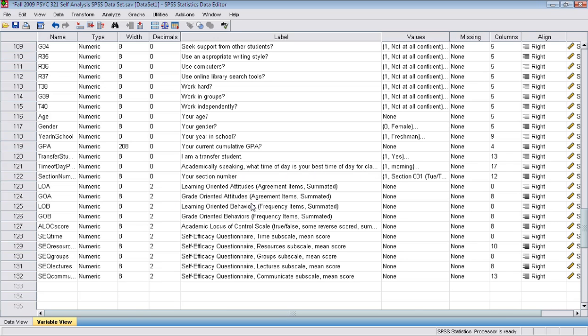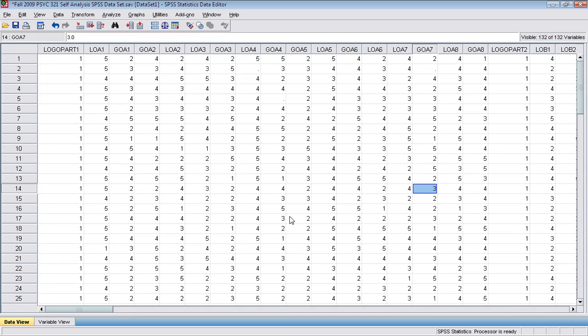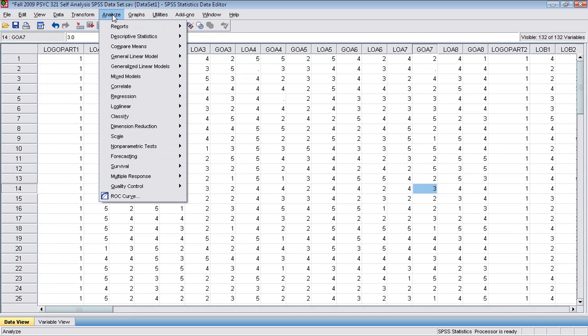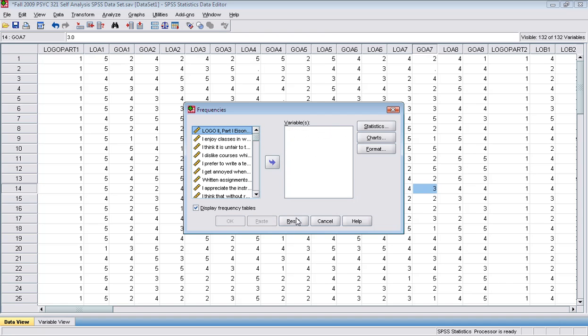Alright, so let's go ahead and get ready to start the analysis. I'm going to go back to Data View. I'm going to click on Analyze, and then I'm going to come down here to Descriptives, and I'm going to select Frequencies. Alright, now I'm going to reset this really quickly.